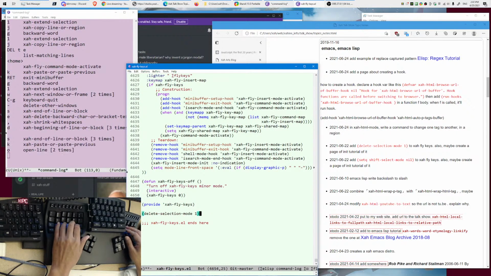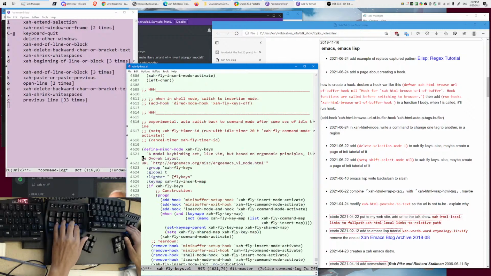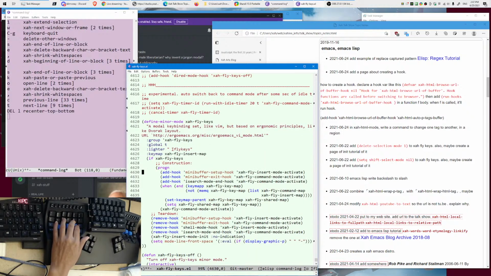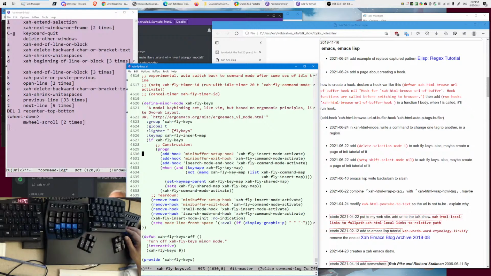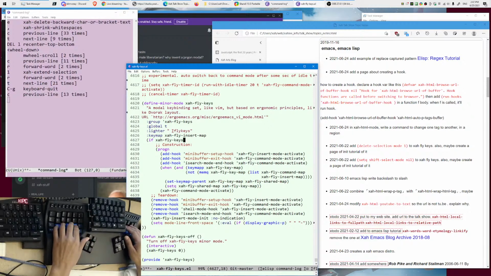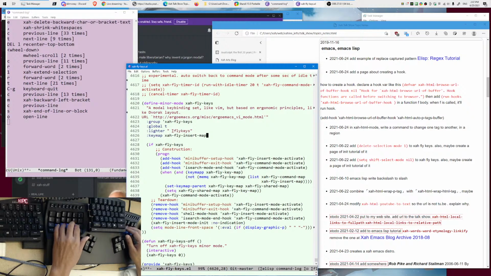Where do I want to add it? Okay, let's see. I want to add it when XahFly keys is on. Yes, add to this section somewhere. Define minor mode XahFly keys. Yes, add hook and so on. Coding, fantastic. Where do I want to add it? Define minor mode. Okay, so that is that. Let's just add it here. Paste that. delete-selection-mode.